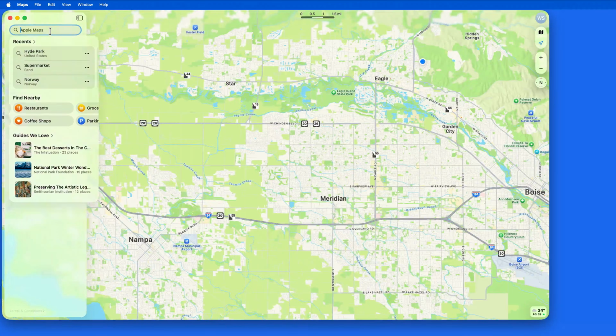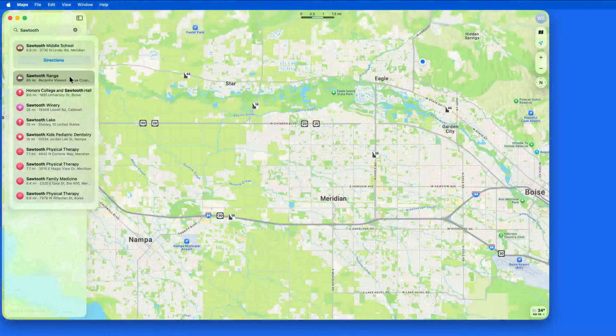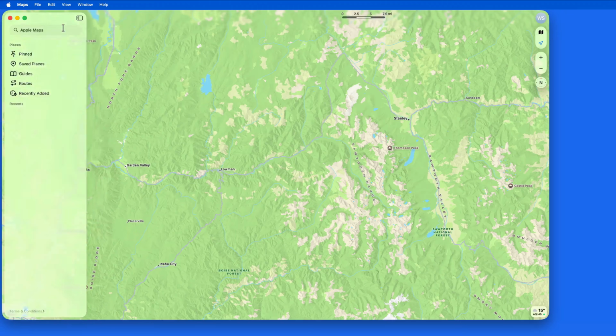We can search for a landmark, such as the Sawtooth Mountain Range. Or an exact zip code, such as 60061.